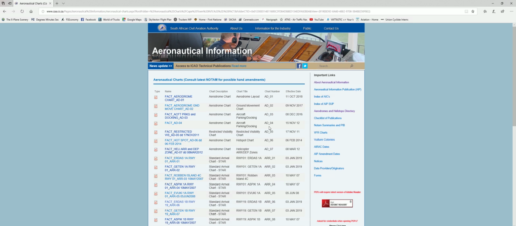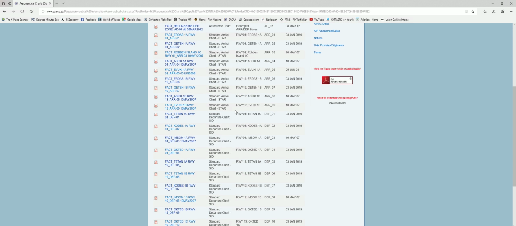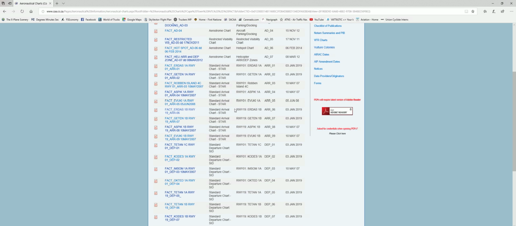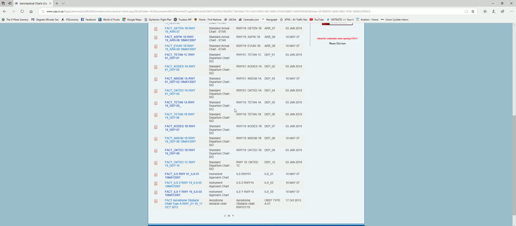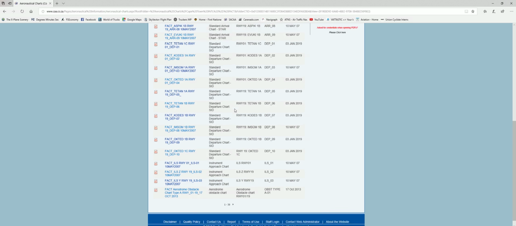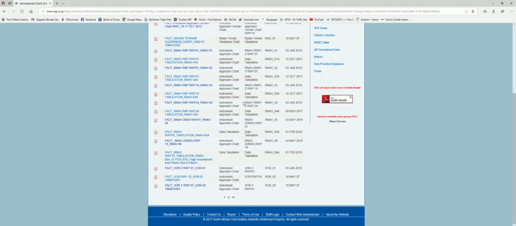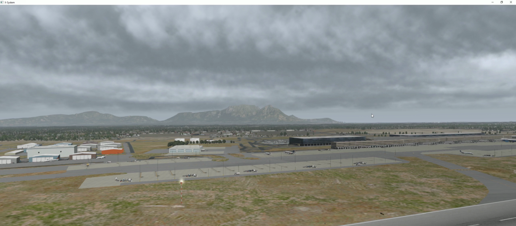If you open up Cape Town, you will see an array of different documentation available, from aerodrome charts to restricted visibility charts, standard arrival charts, as well as standard departure charts. These we will cover in our next presentation.